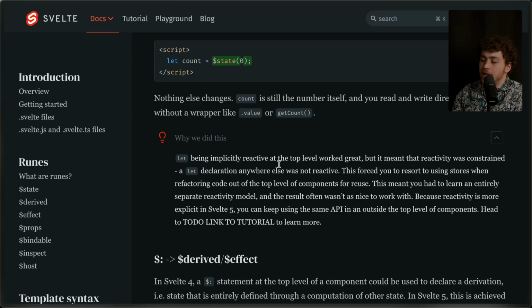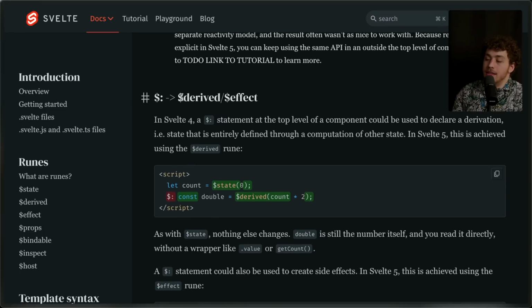Let being implicitly reactive at the top level worked great, but it meant that reactivity was constrained. A let declaration anywhere else was not reactive. This forced you to resort to using stores when refactoring code out of the top level of components for reuse. This meant that you had to learn an entirely separate reactivity model, and the result often wasn't as nice to work with. Because reactivity is much more explicit in Svelte 5, you can keep using the same API outside of the top level components.